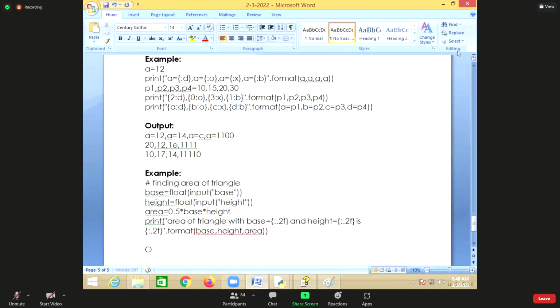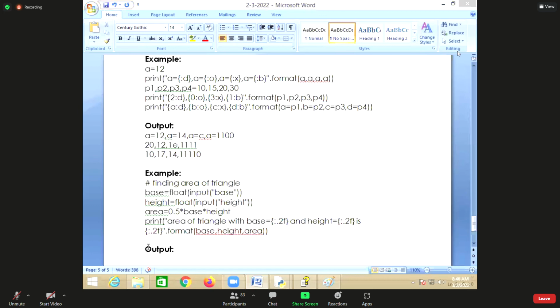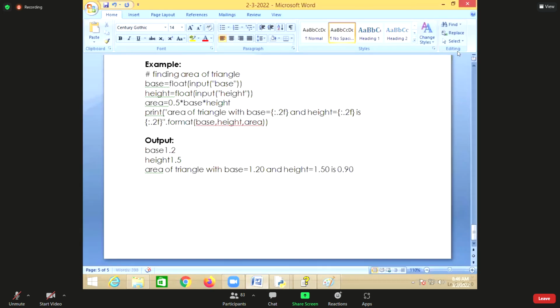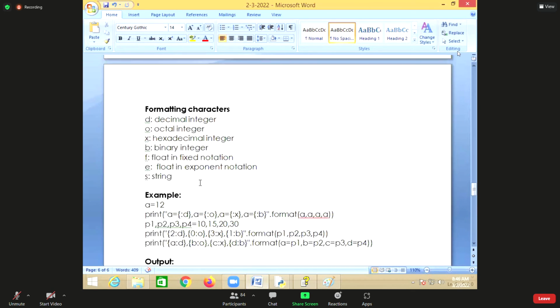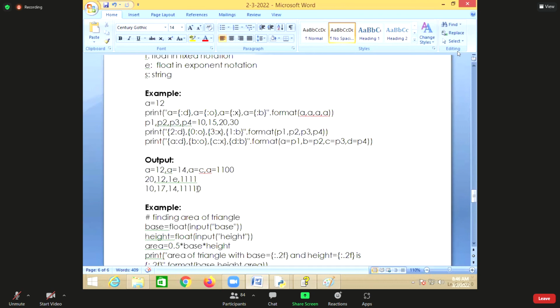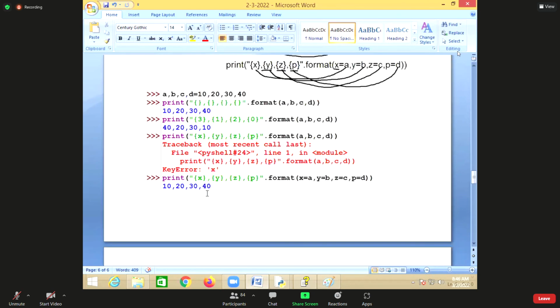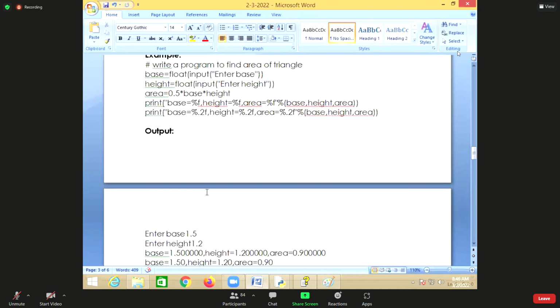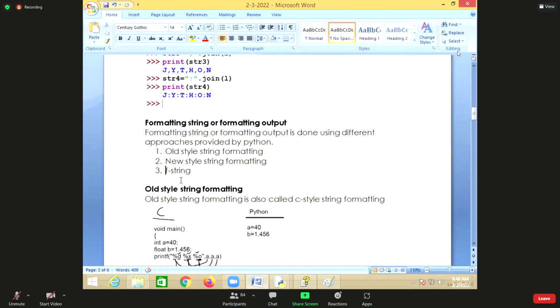This is a second approach here. Okay, so formatting can be done using different approaches. This one is a second approach, and there is one more approach of doing this. That is, formatting can be done by using another approach, which is called F string.